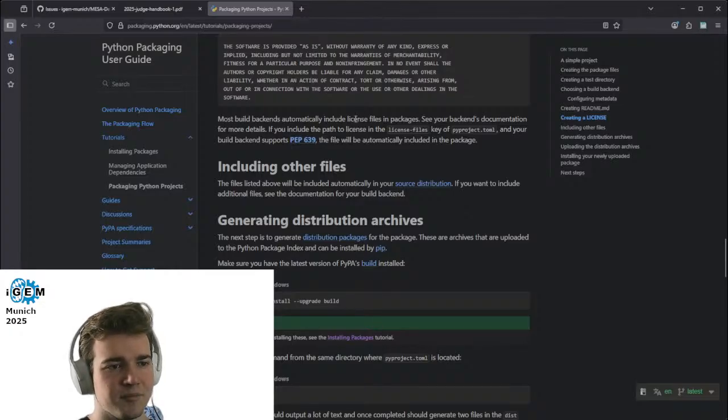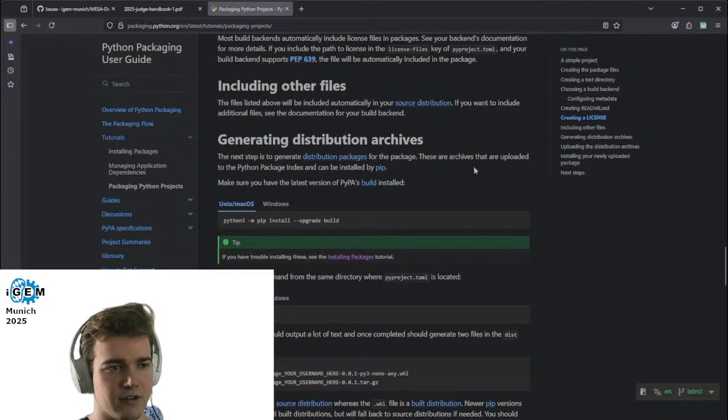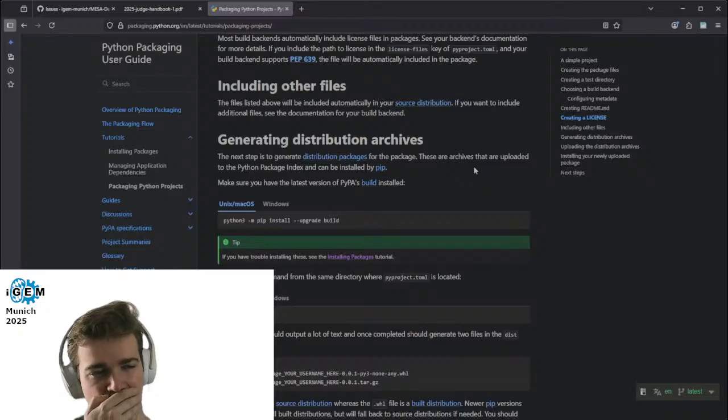Most build backends automatically include license files in packages. See your backend's documentation for more details. If you include the path to the license in the license-files key of the project table, and your build backend supports this, the file will automatically be included in the package. Okay. Including other files. The files above will be included automatically in your source distribution. If you want to include additional files, oh my god, see the documentation for your build backend.